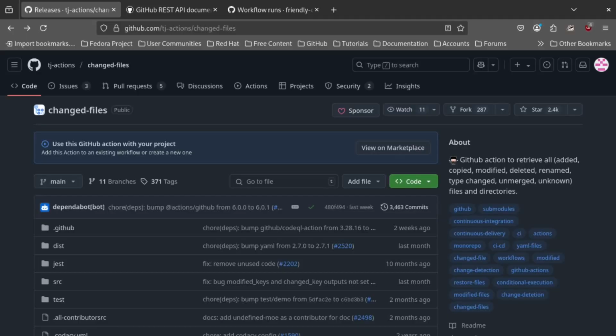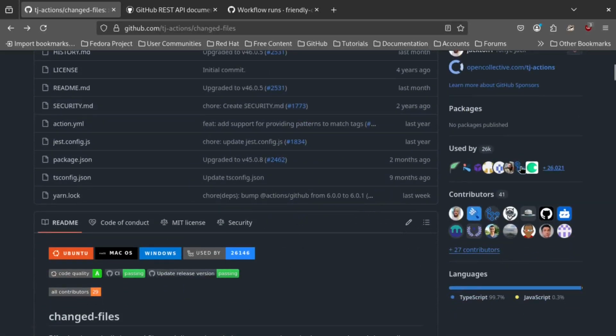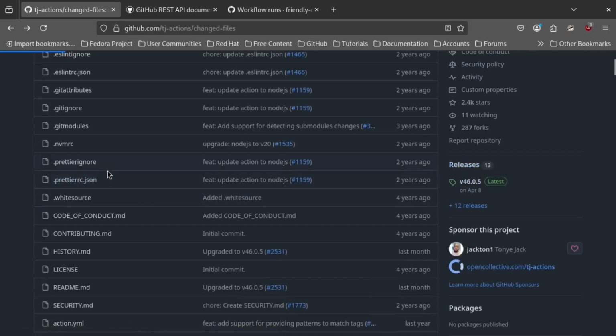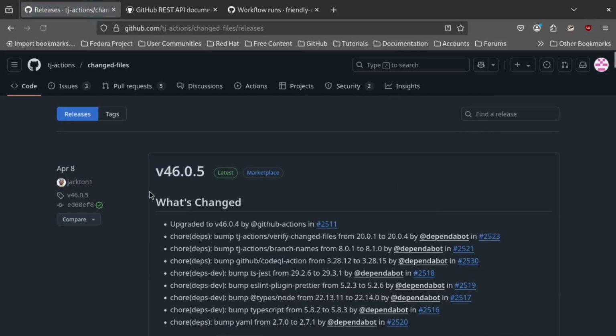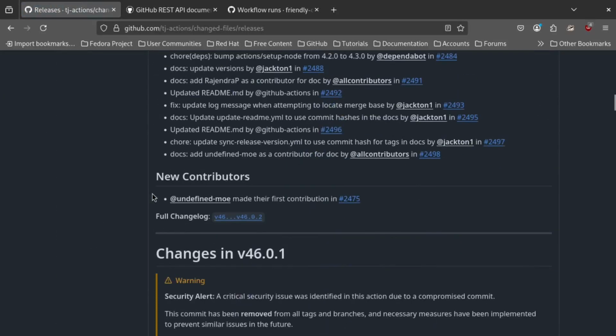Here's a module by a GitHub account called TJ Actions, and this module is used to identify changed files within your repository. And we were utilizing this module for quite some time. There was an injection of malicious code into several of their releases that led to notification. And let's go to their releases and read what they state regarding that malicious code injection.